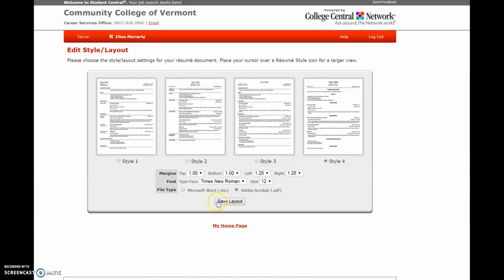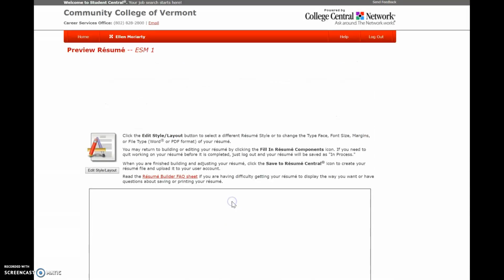And for now, I would recommend saving as a Word doc simply because if you need to make some small adjustments to the layout of your resume that you're unable to do in College Central Network, if you've saved as a Word document, you can download your file and make those final fixes if you have it that way. So we'll choose Word doc and we're going to click Save Layout.